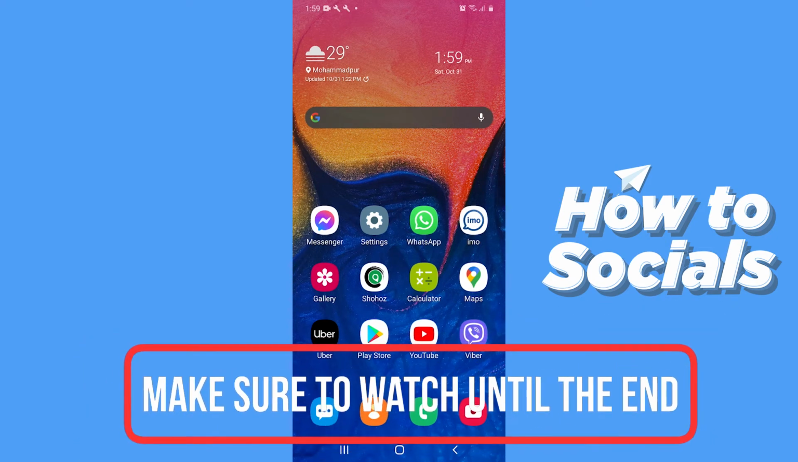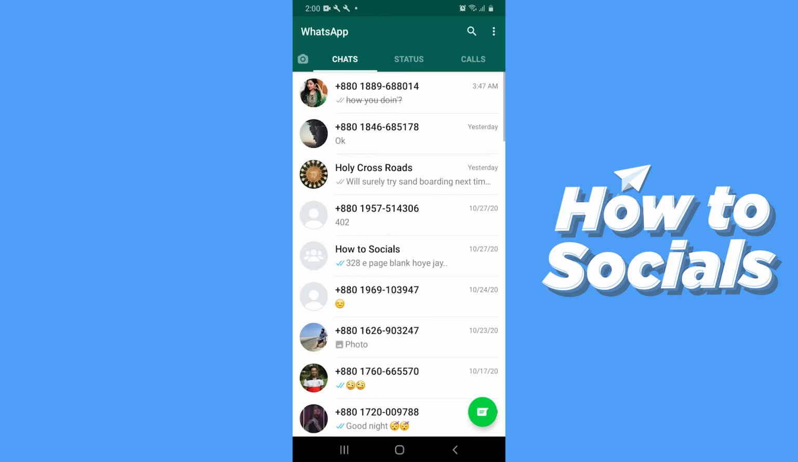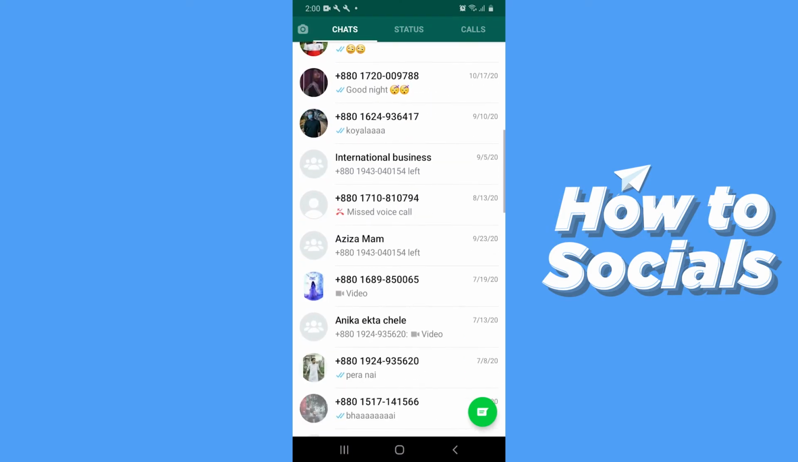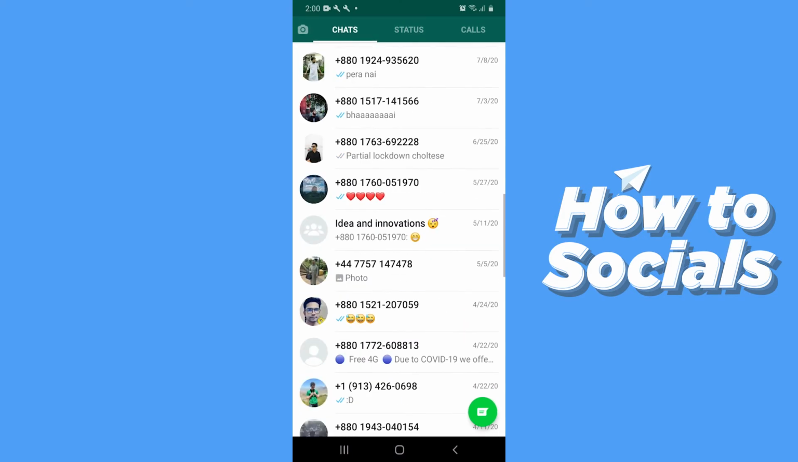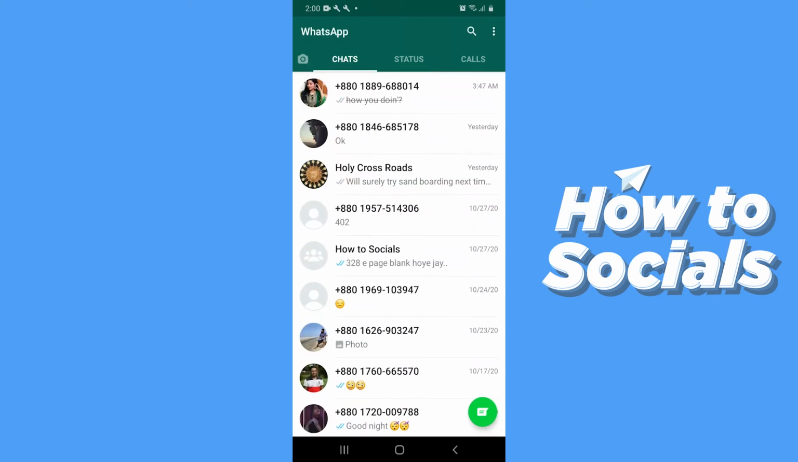In this video I'm going to show you how to enable dark mode on WhatsApp. So let's start. First open the WhatsApp app. Here you can see that my WhatsApp is now on light mode. Now let me show you how you can turn it into dark mode.